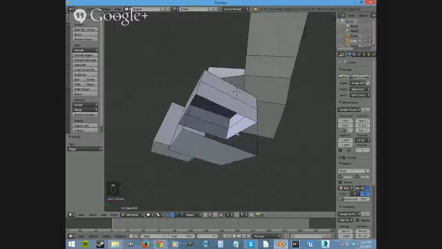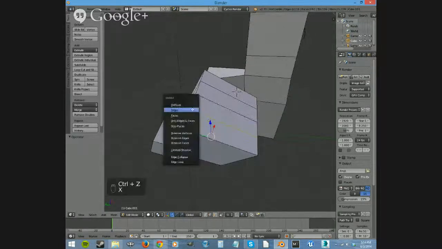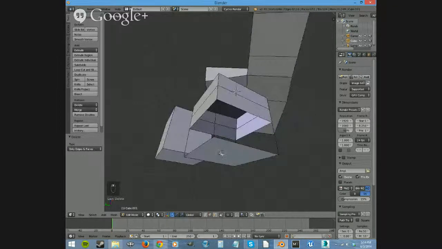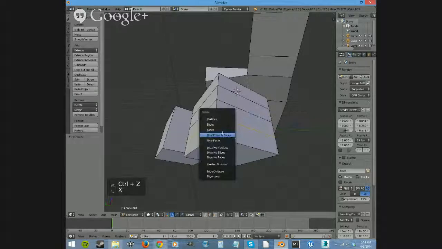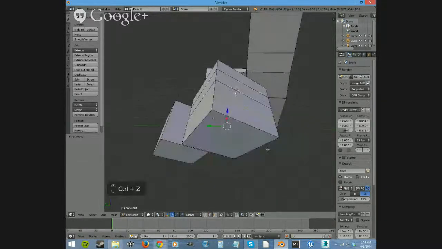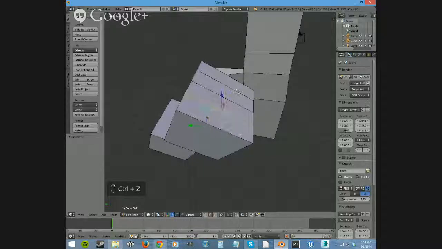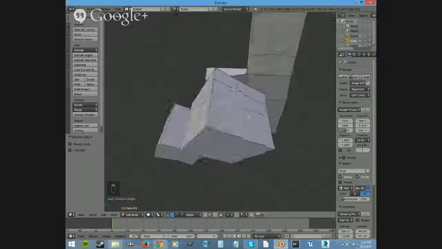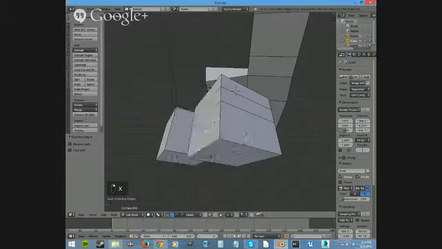Well, it also took away those faces. So hit X and delete only edges and faces. It took away the edges and those faces. So these act a little bit differently depending on how you select them. Now I'll just select that one edge and hit X, and I'm going to dissolve it to show you what that does. Now that edge is gone, and dissolve that edge.